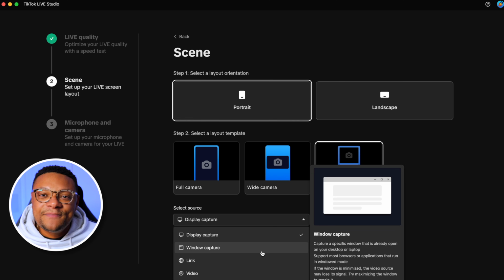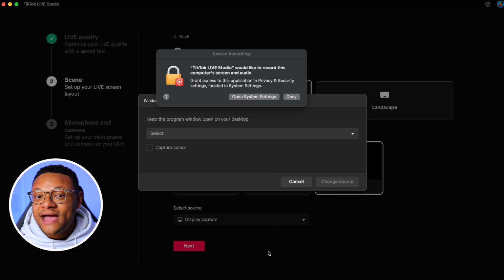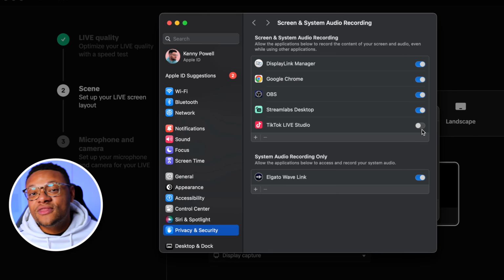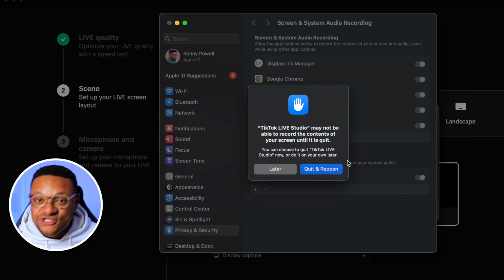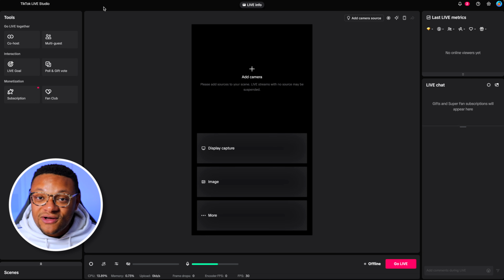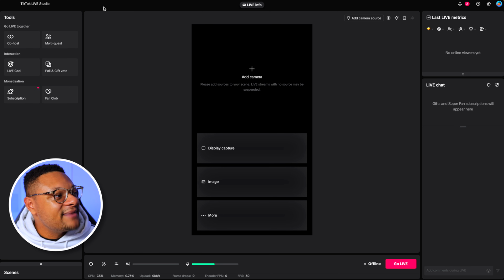When we do end up selecting some of the sources there, on Mac, you're going to need to give TikTok Live Studio the permissions to actually use the camera, microphone, and screen record windows. Once you're all good there, you should have a TikTok Live Studio project initially set up, but as you guys see in my case, everything is blank and clear because I want to actually show you how you can set this up within the application itself.